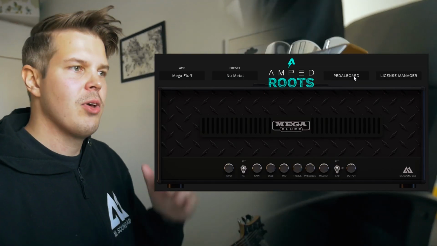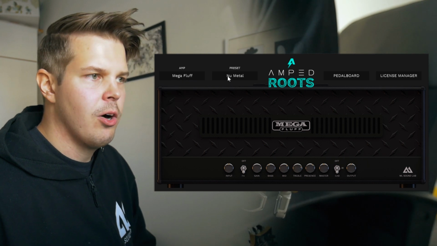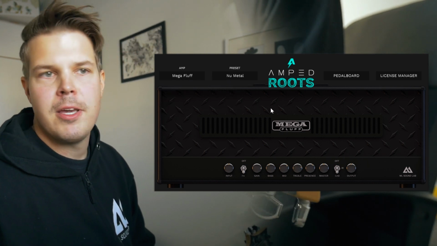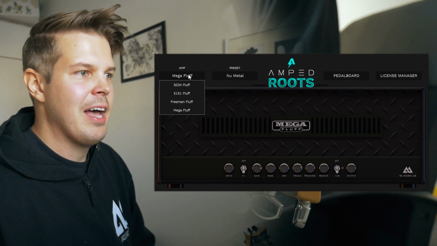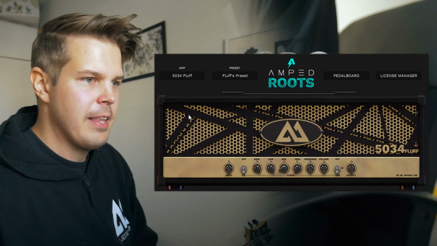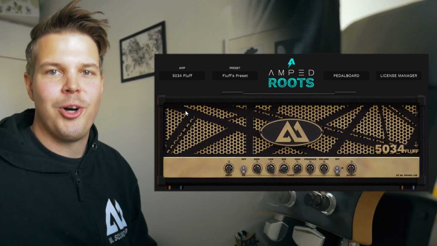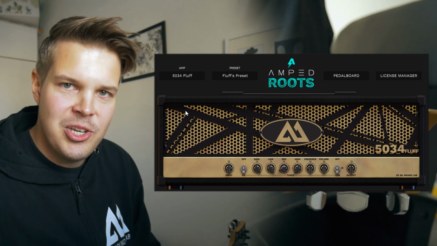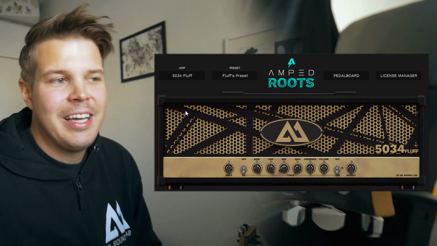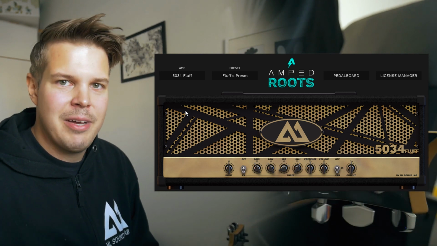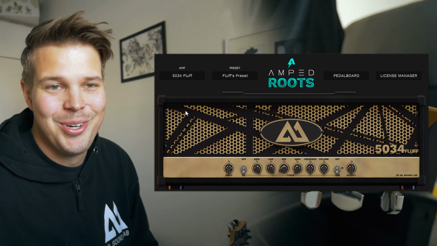So that's it. You have these four amplifiers, all come with these presets. You have the pedal board, and the coolest part is that this first amplifier is completely free. This is the new ML Sound Lab amp modeling, and you can try it out for free. I bet you want to do it. You should go do it right now.